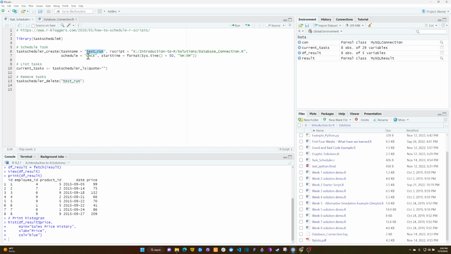I'm going to schedule it just to go once. I'm going to set the start time to be 50 seconds beyond the system time. So what you're going to see is, when it makes the schedule, it's going to say that the task has been created. It'll sit in the scheduler for 50 seconds, and then you're actually going to see it fire.